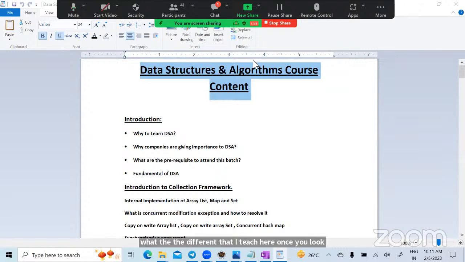So the way I teach is, you don't need to remember the code. For each and every topic, say if I take linked list, each and every node will contain the address of the next node. What does it mean? I am explaining the concept. From the concept, you can write the code.